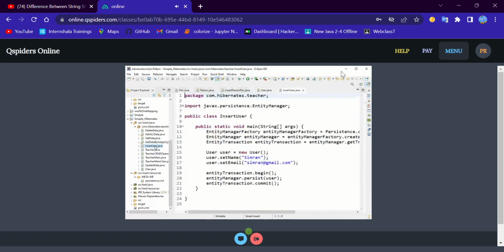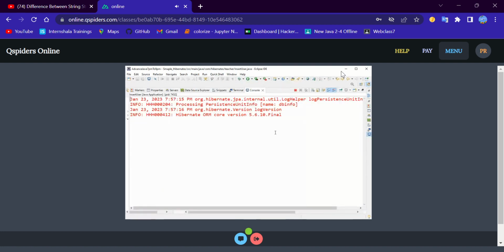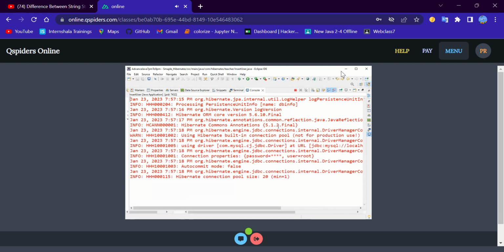So now we'll try to execute this. Let's see what is the table name and what is the column name which is created in our database.